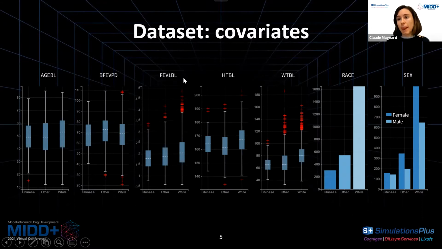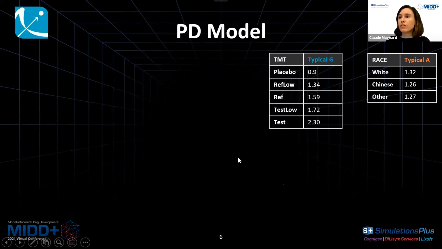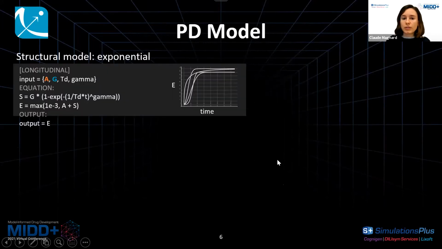So thus, I should specially check whether these covariates have an effect on the observations and should be included in the model, because in that case, they will also impact the clinical trial simulation, for which I will have to make sure to simulate patients with distributions characterizing a Chinese population. So let's now have a quick look at the longitudinal model used to capture this data.